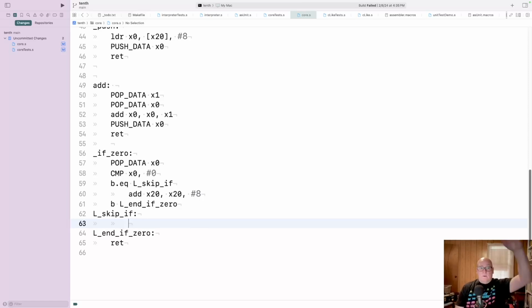Well, so line 60 jumps over the branch address to the end, because it doesn't want to do that. And then it continues with the pop and whatever else goes on. In this case, we are skipping to the end. So we need to load that address that X20 points to, and then branch to that.